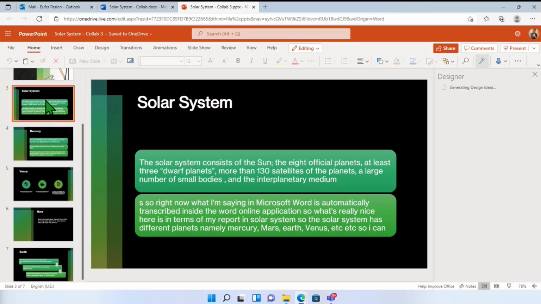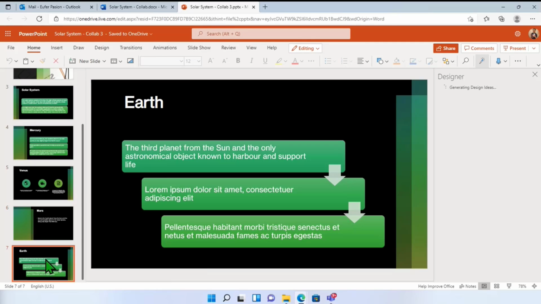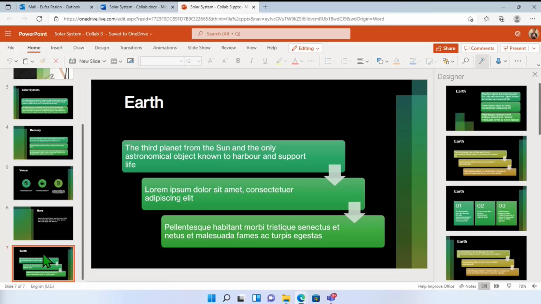So nandito na po siya. Solar system, you have Mercury, you have Venus, you have Mars. And so it may not be perfect, but, di ba? The good thing of that is, hindi ka na magpapagod na magka-copy and paste, di ba? So konti na lang idadagdag mo, konting modification na lang.